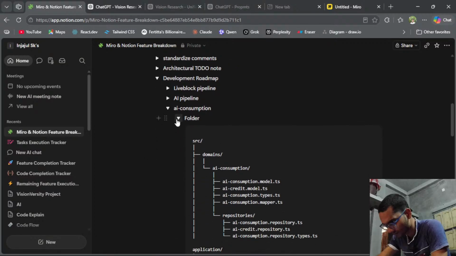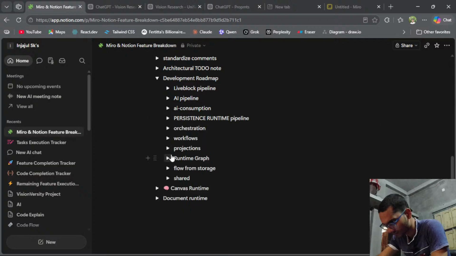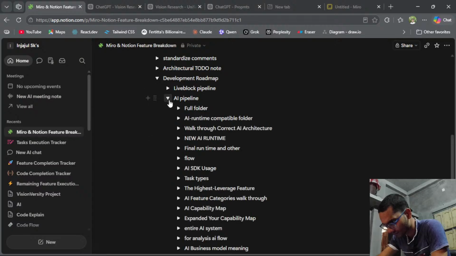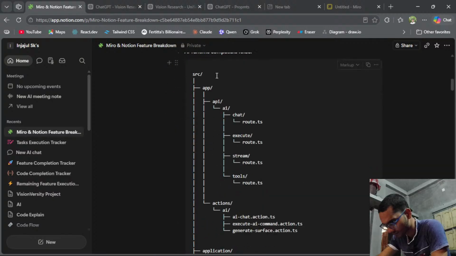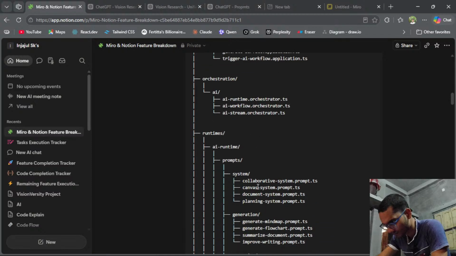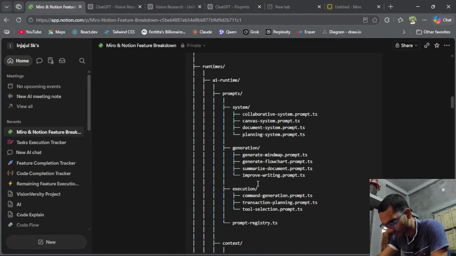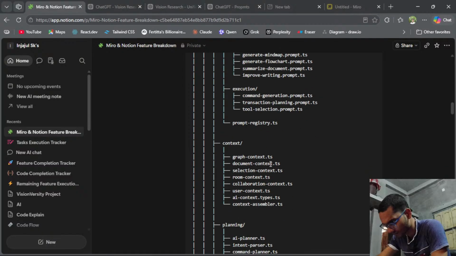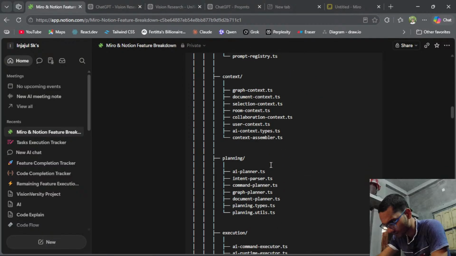So this is the AI consumption research, and then I have my AI pipeline. This is the AI runtime compatible folder structure. And these things I have to implement. So it's very easy to plan, and so I can implement.